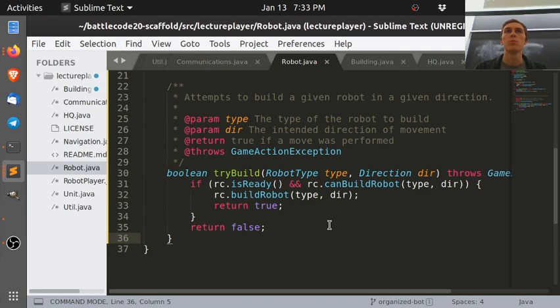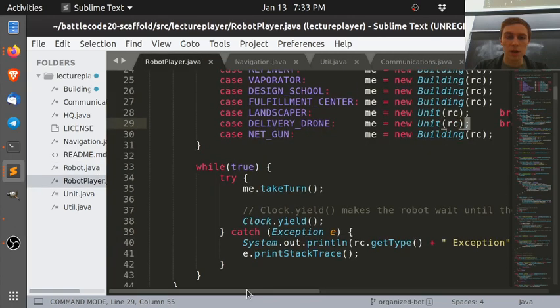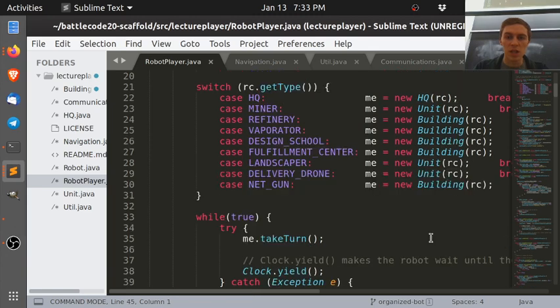And so this thing is called polymorphism, and it's really convenient because by the end of this lecture, the RobotPlayer.java file is going to end on this line. And the only thing in it is going to be this big switch statement that creates the appropriate unit and then says me.takeTurn, clock.yield. That's it. And then all of the details about the different types of units can be just in those files related to those units. And likewise, so actually, does anyone have questions about that so far? Because polymorphism is a little weird. All right, cool.